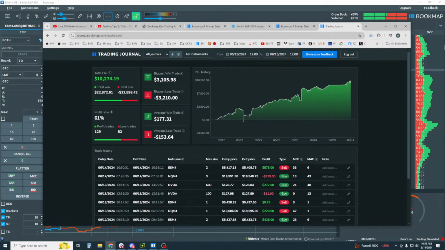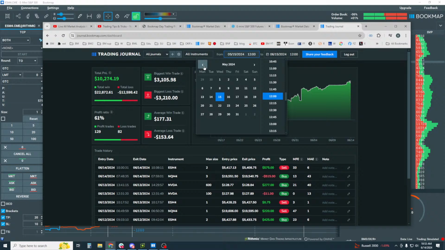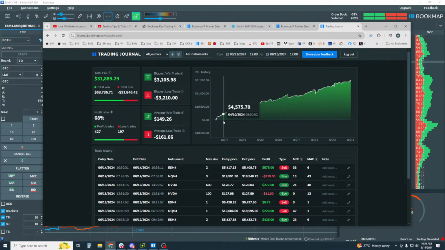Yeah. So here we go. It shows your profit and losses. By default, every time it opens up for 1 month, but you can go back to whatever. So I have data showing from the 21st onward, and this is my profit and loss equity curve here. It shows total winners, total losers, biggest winner, biggest loser.